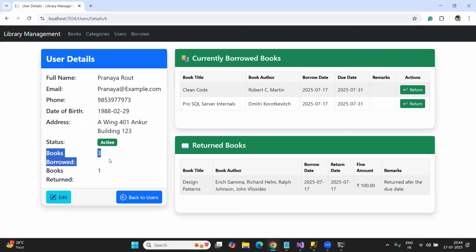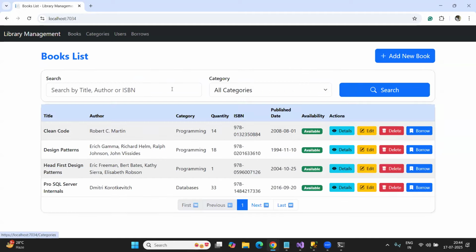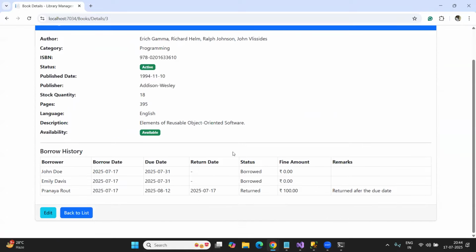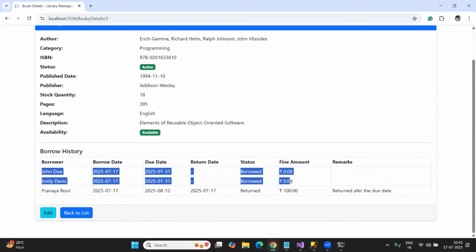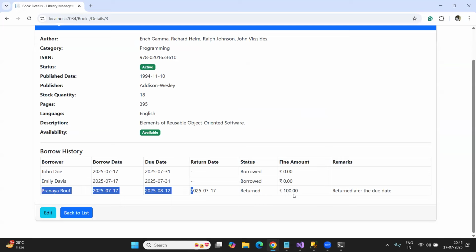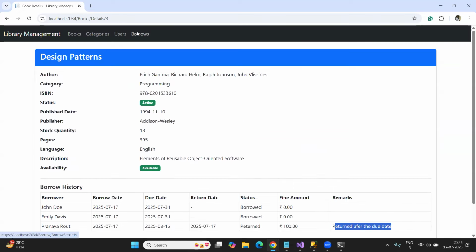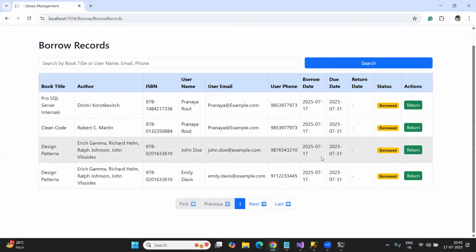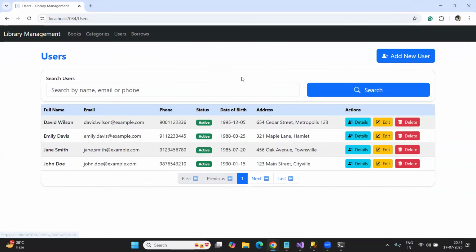And in total, how many books have you borrowed? Three. And how many books have you returned? One. Similarly, if you go to the books page and go to this design button, it will show you that three users have taken this book, and this user has already returned this book. So this is how the library management system is going to work. Clear?